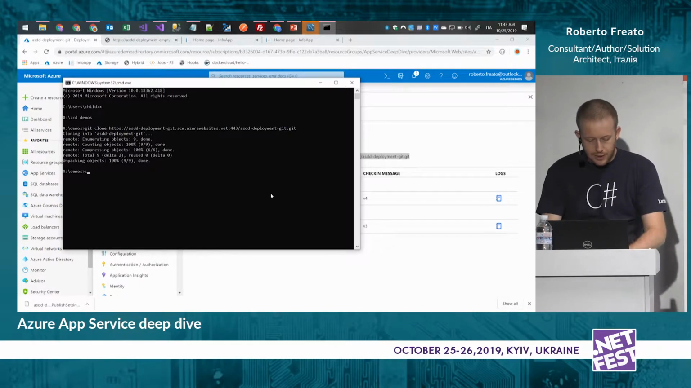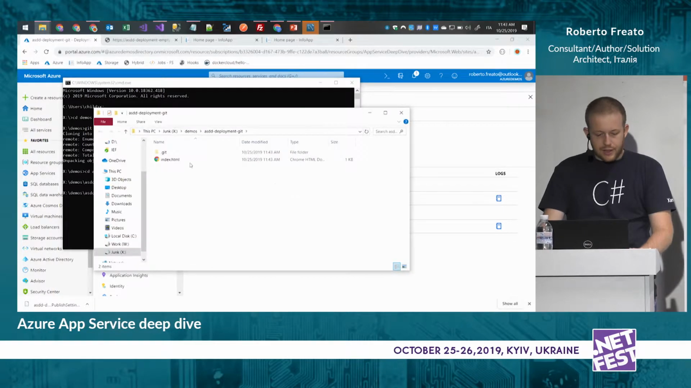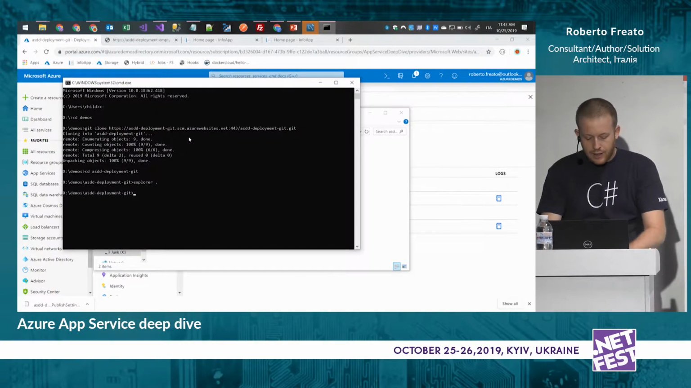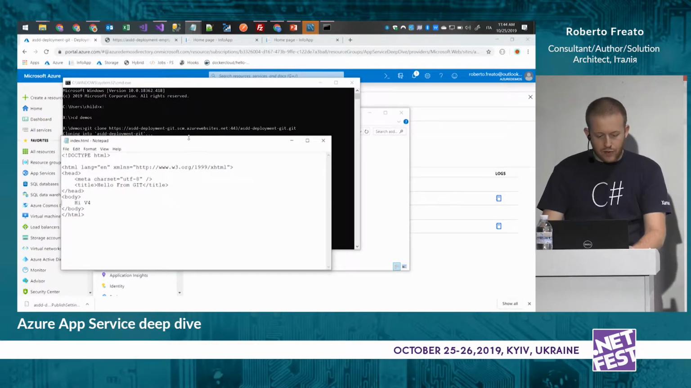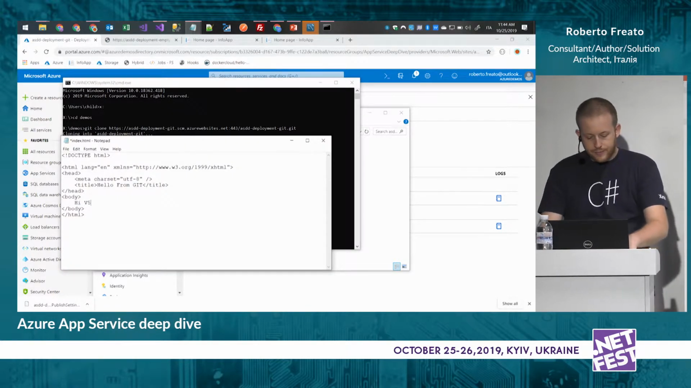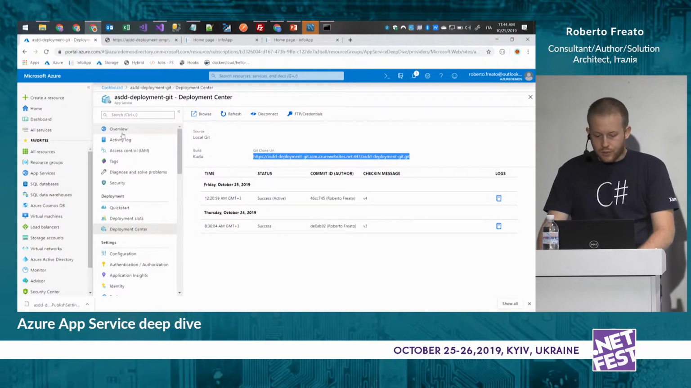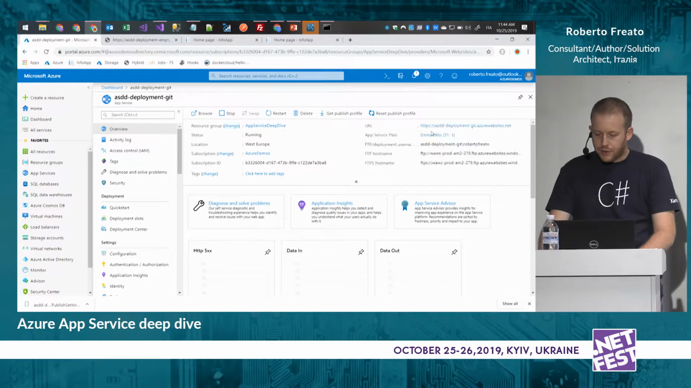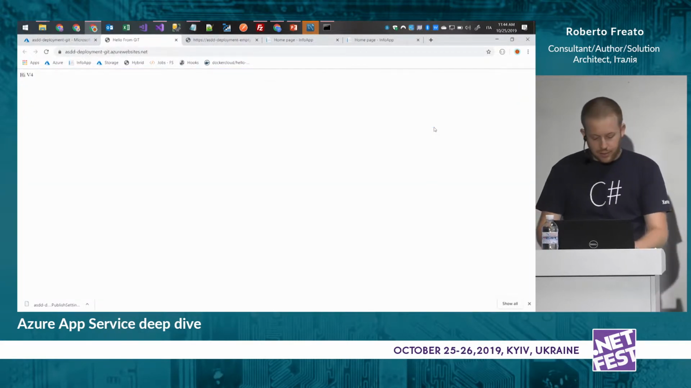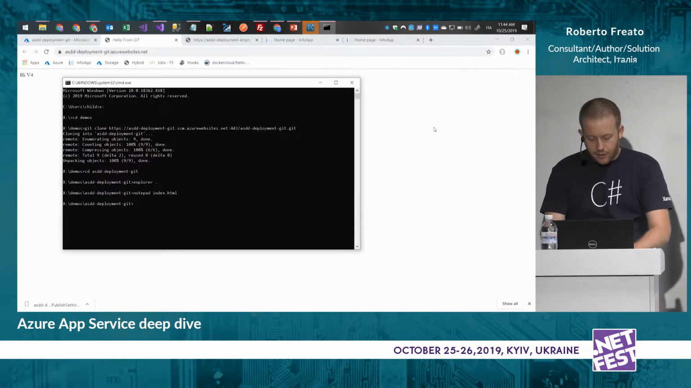So let's see what's inside. There's just an index. Okay, let's open that index in Notepad. Let's update the version. Let's also go to the main page to see this complex application. And now let's git everything.